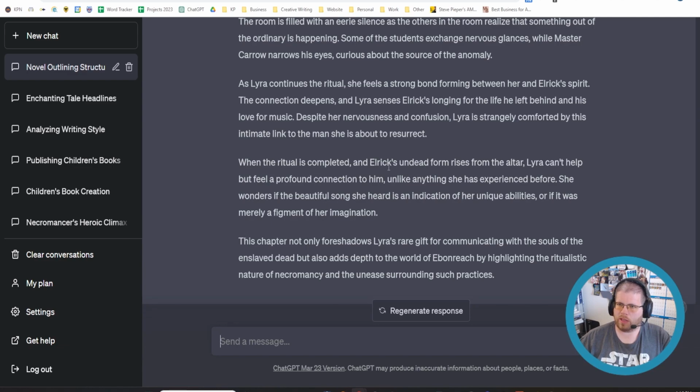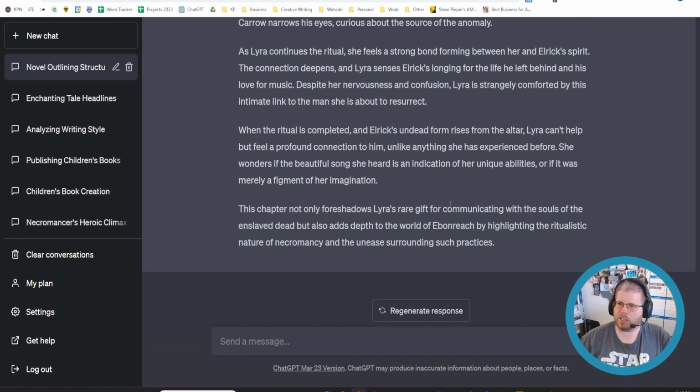When the ritual is completed and Elric's undead form rises from the altar, Lyra can't help but feel a profound connection to him, unlike anything she has experienced before. She wonders if the beautiful song she heard is an indication of her unique abilities or if it was merely a figment of her imagination. This chapter not only foreshadows Lyra's rare gift for communicating with the souls of the enslaved dead, but also adds depth to the world of Evanreach by highlighting the ritualistic nature of necromancy and the unease surrounding such practices.